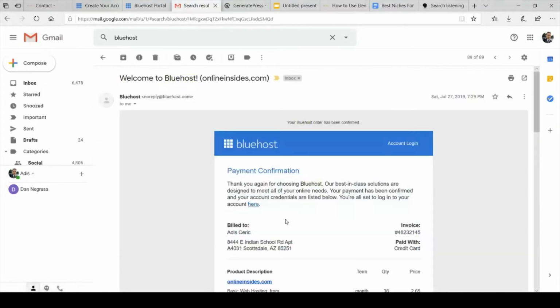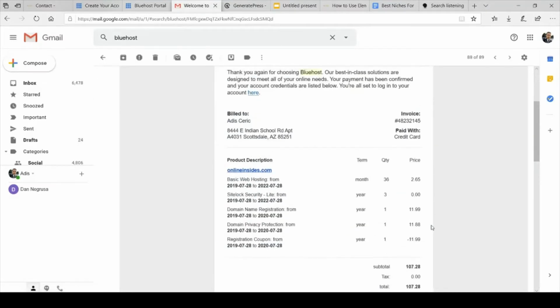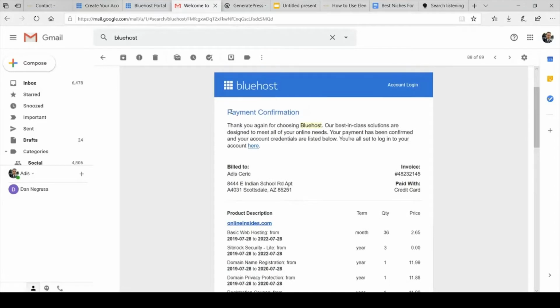and it's going to give you a payment confirmation. Then you can log in. All right.